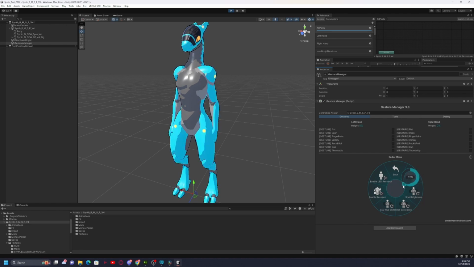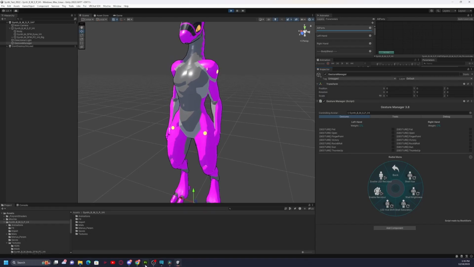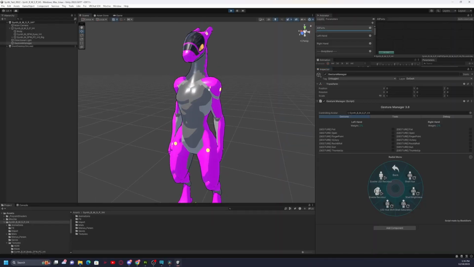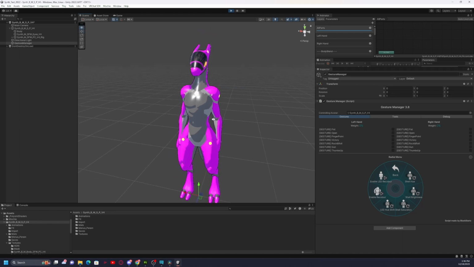The mask is just keeping this area for changing colors, and the reason why is just as an extra thing. So if you don't want to do anything in Substance Painter, you just want to get this thing into VRChat and go, and you don't want to do any kind of crazy stuff with it, then this is an option.